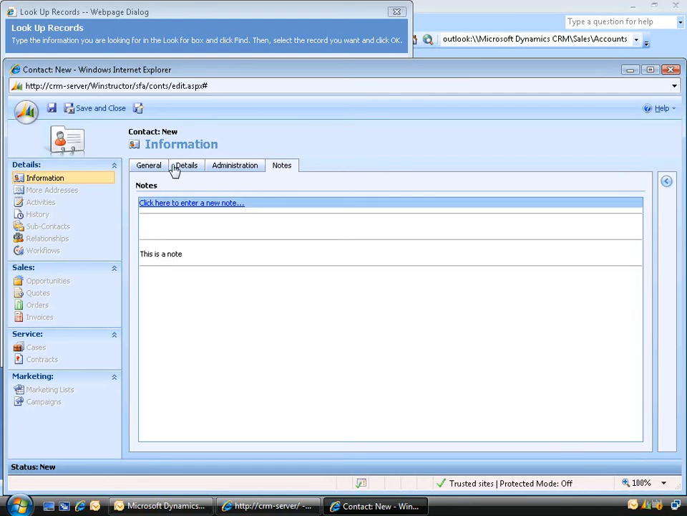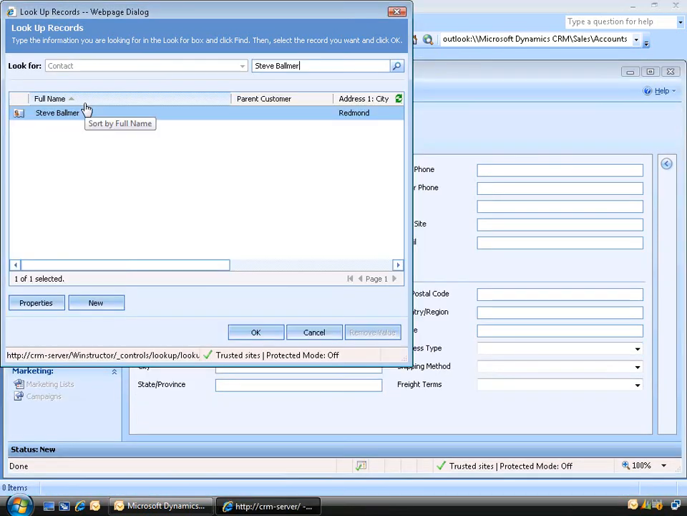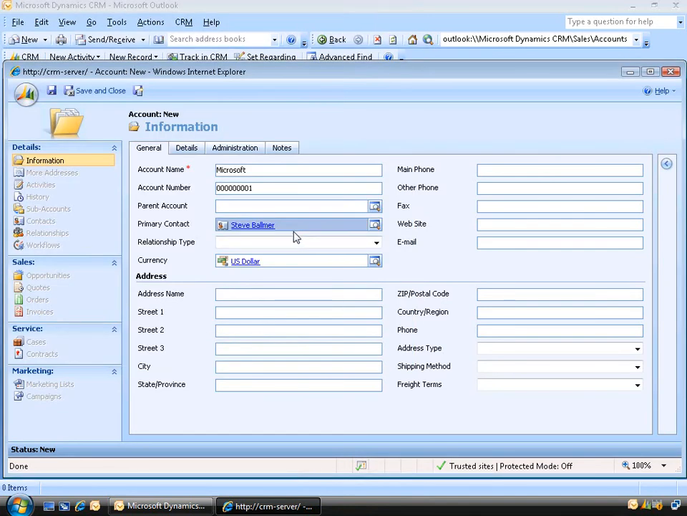Now once we've entered in some text here, we can save this, and that'll bring us back to our account record. Now we'll click Save and Close, then we can select Steve's record and click on OK, and now Steve appears as our primary contact.